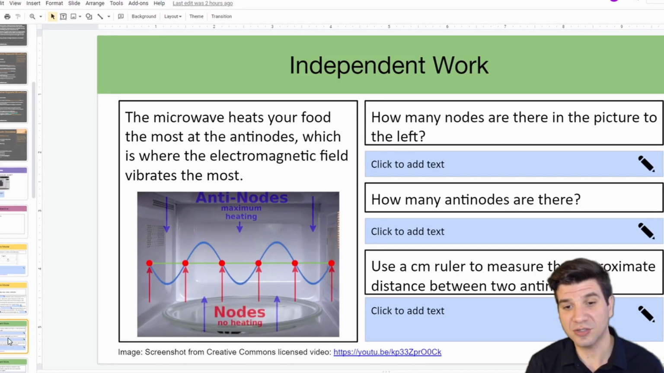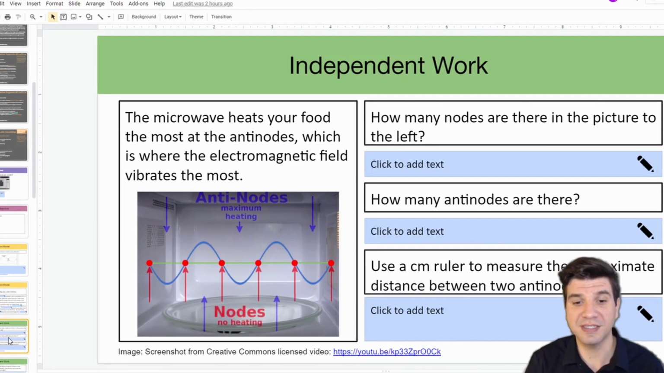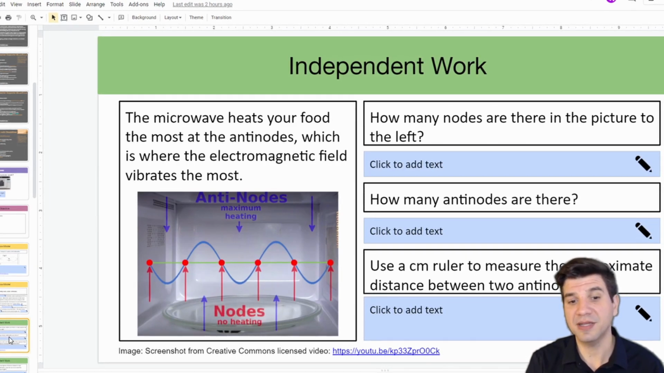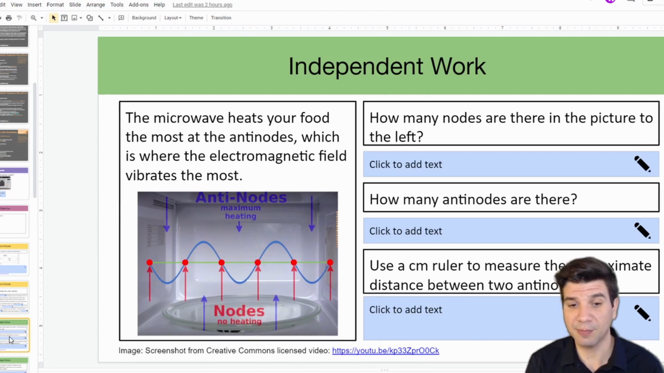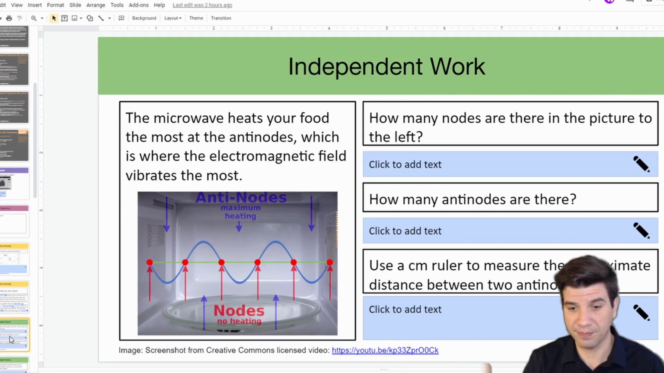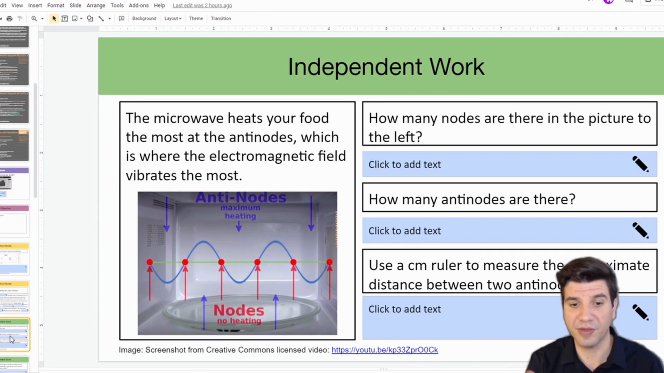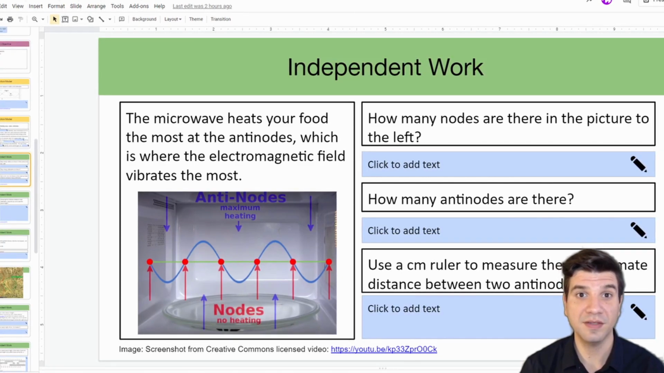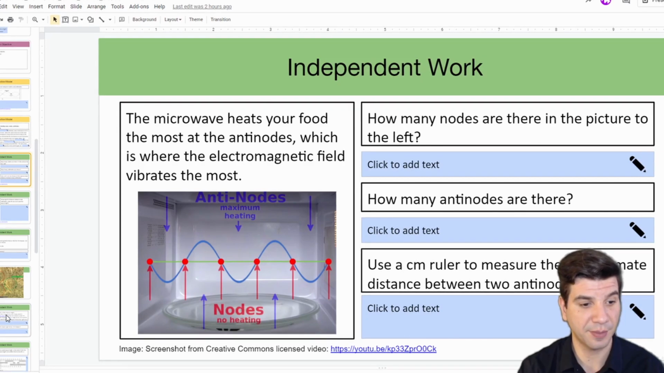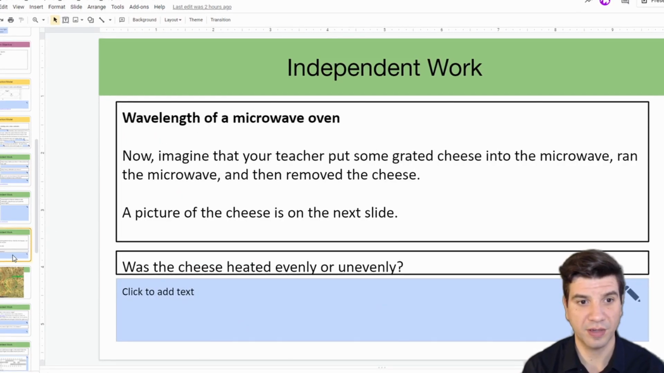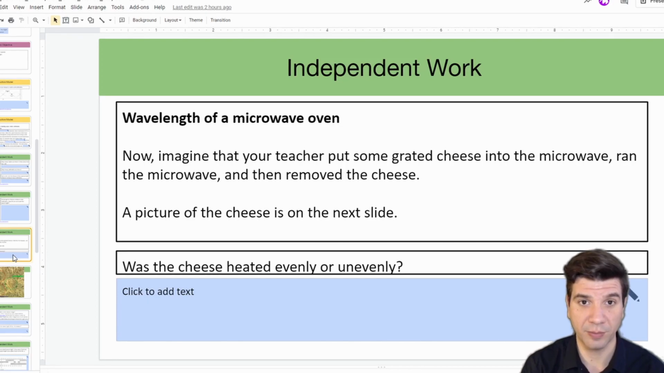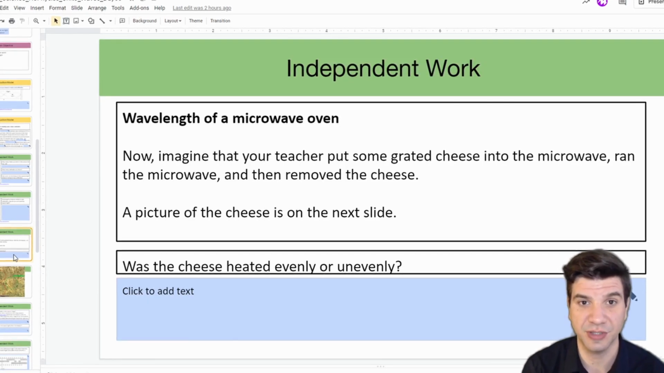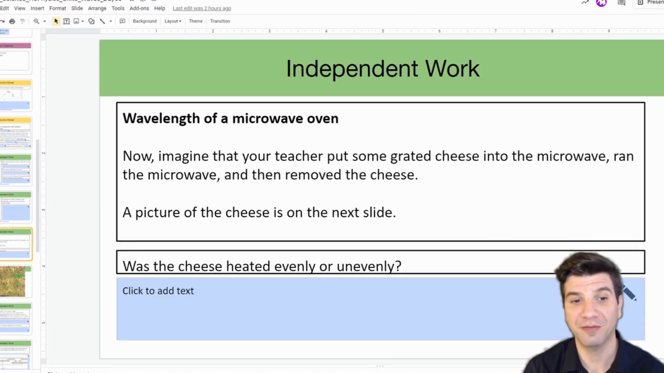Now, this raises an interesting problem for us. Everyone has a different sized computer screen or tablet screen. And measuring the distance between 2 points can be problematic because your picture might be larger or smaller than the one that I have on my screen. Now, later in the assignment, they tell us that the image is 14 centimeters across. Let's move ahead a bit and we can come back and answer that when we understand how to measure distances on imagery. Wavelength of a microwave oven.